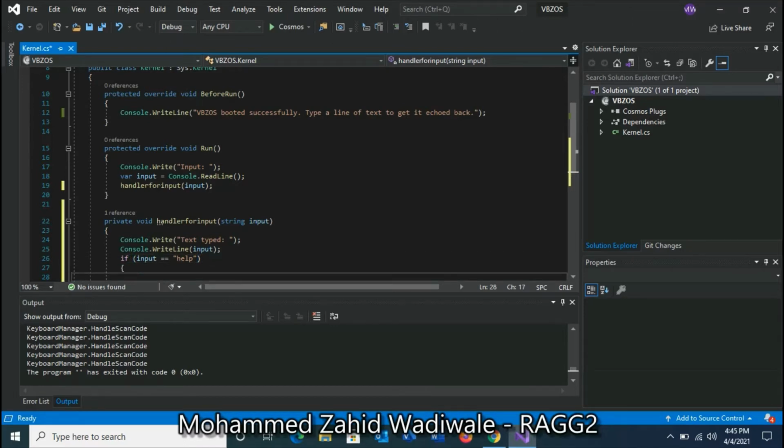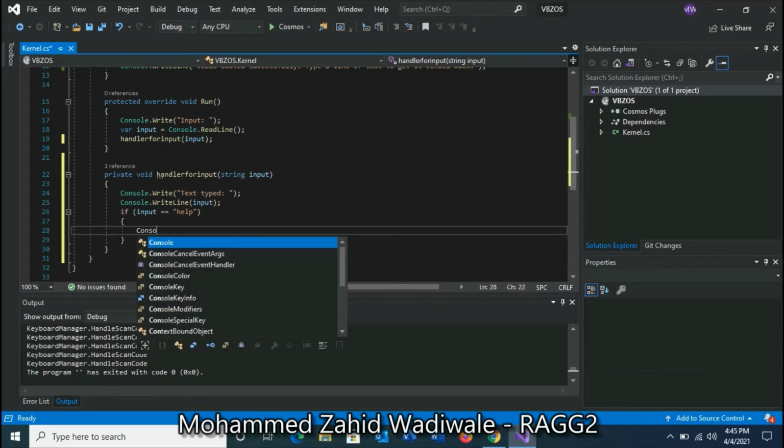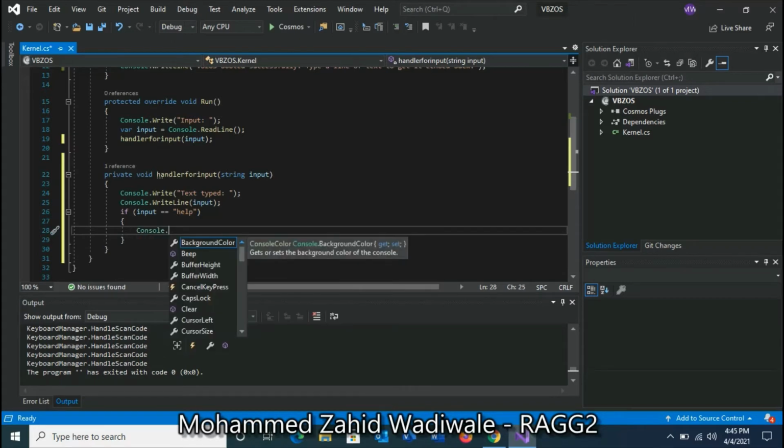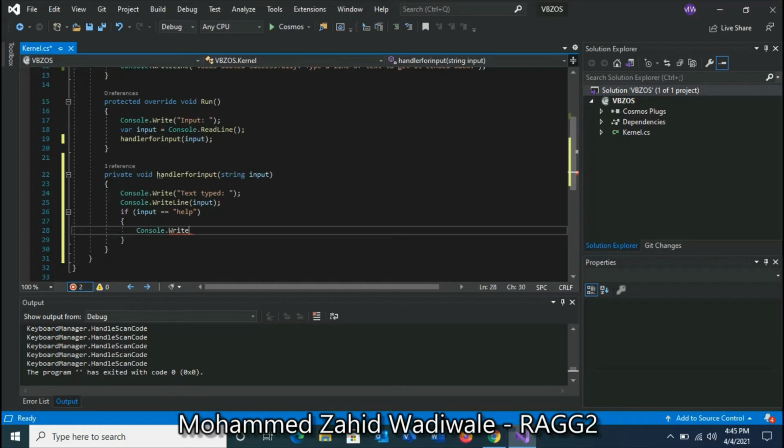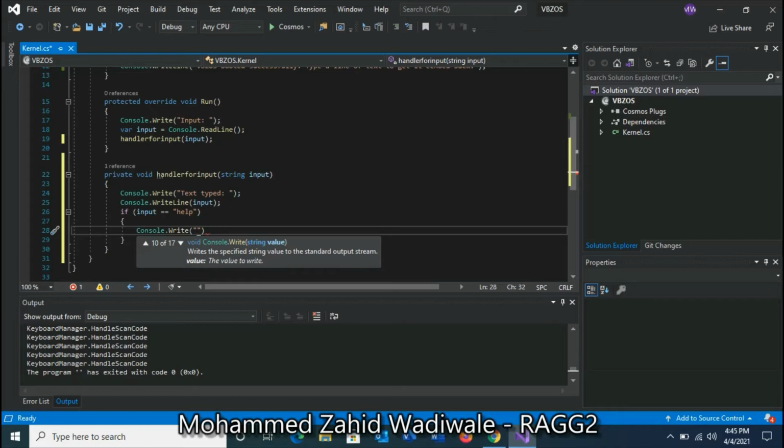We are going to print, okay, console dot write, okay, we are going to write, okay, write line, we need space. So what we are going to write line is for next line. Remember that. It's like a println in Java.